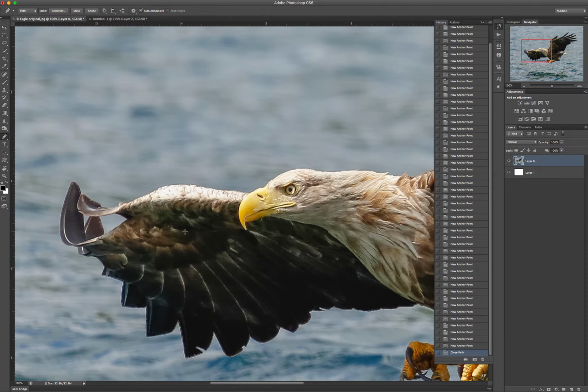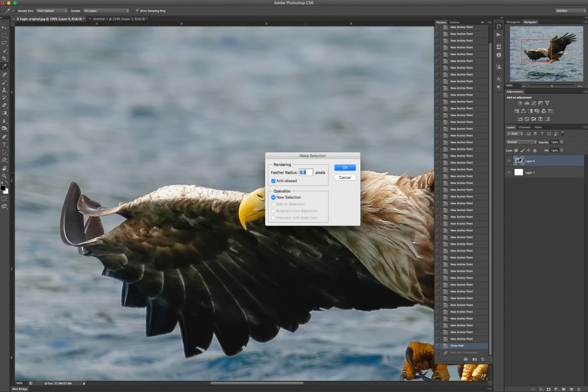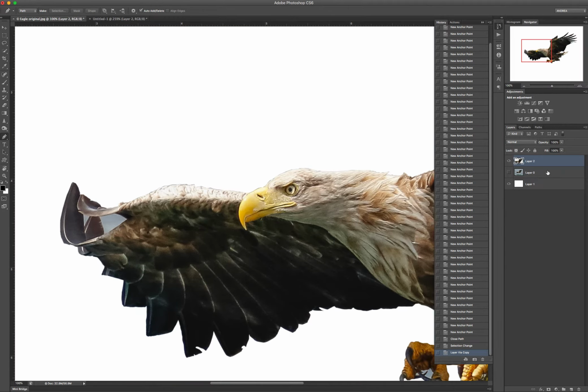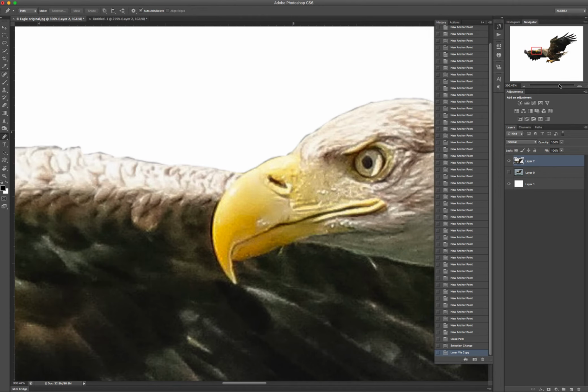So inside I'm going to right, oh, it always does this when you don't want it to. So I'm going to right click and make the selection, feather radius 0.3, okay, and we get our marching ants. So I'm going to Command J to put it in its own layer. Turn off your background. You can use the mask option for this, but I don't.